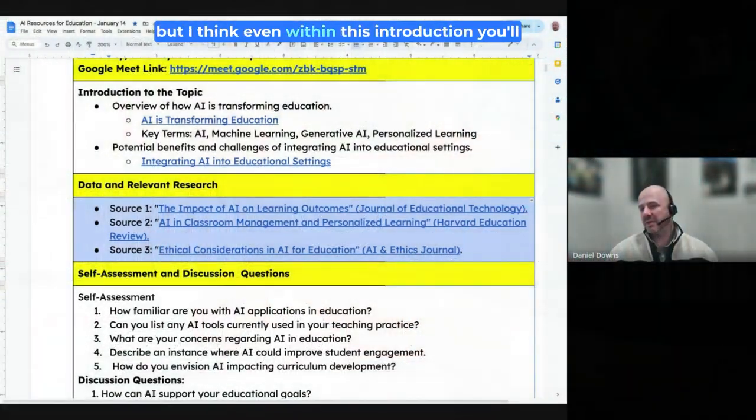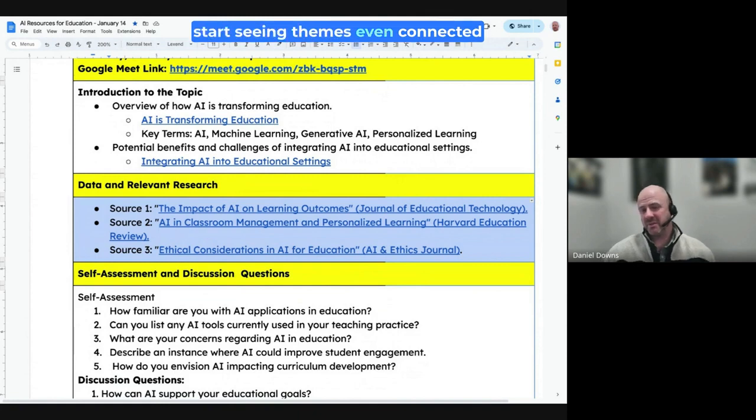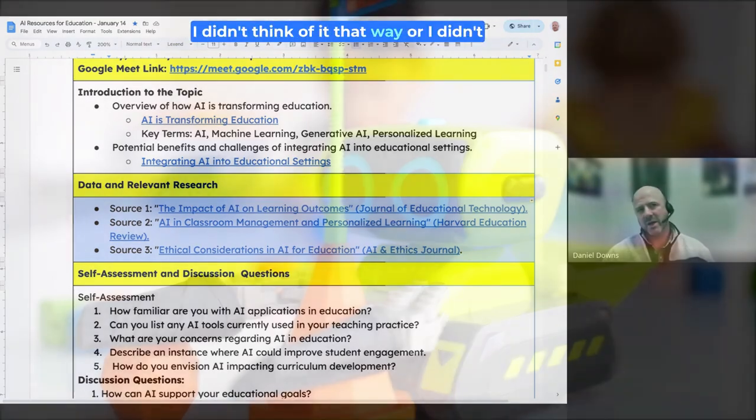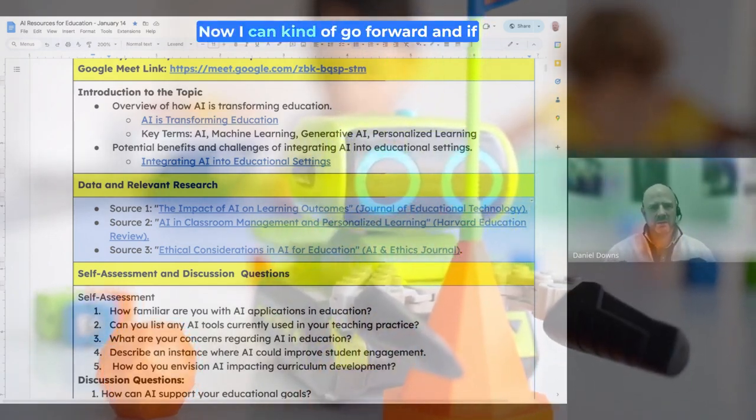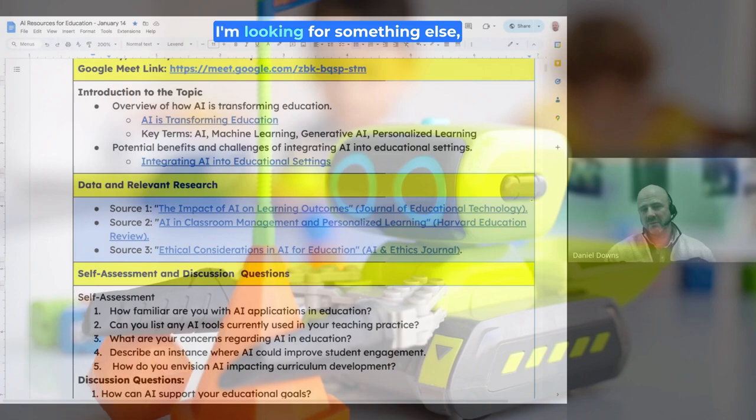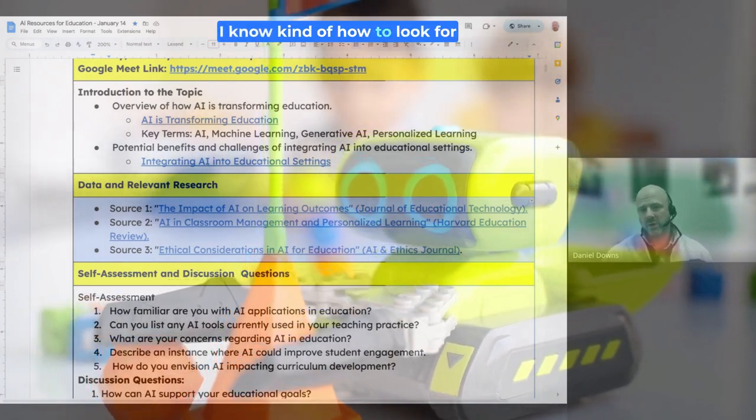But I think even within this introduction, you'll start seeing themes even connected to what you're working on. And so, I'm hoping that every session will be half getting and seeing some things maybe you hadn't seen before, but at the same time, having a new thought, like, boy, I didn't think of it that way, or I didn't know what that term was. Now I do. Now I can go forward, and if I'm looking for something else, I know how to look for it.